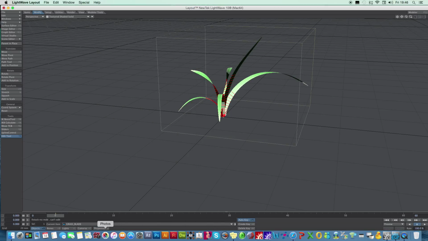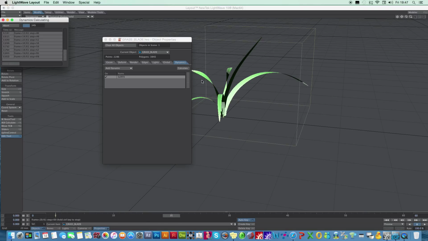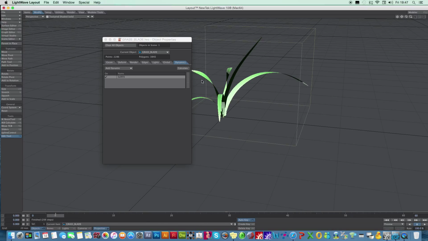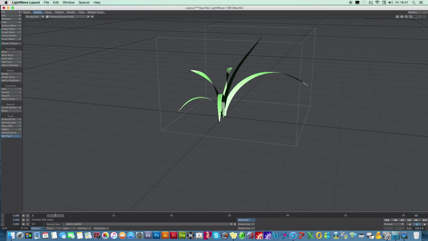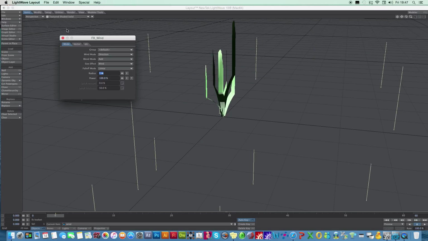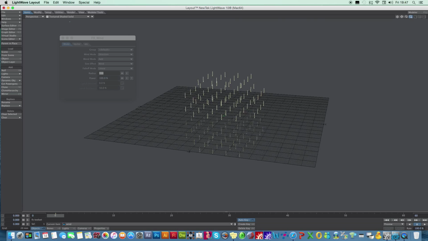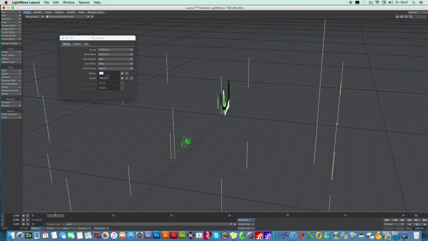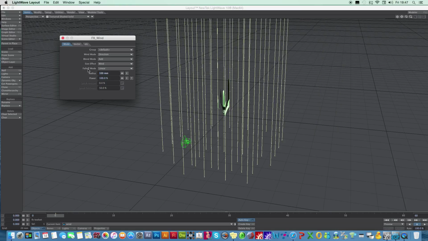Now if I hit calculate, nothing's going to happen because we don't have another dynamic to affect the soft body simulation. So we then go to items, dynamic object, wind, click OK. Now wind, as you can see, it's already affected the soft body geometry. Now this wind, because the object is very, very small, that wind is way too big. So I'm going to reduce this down to 100 millimeters. I'm going to take the power down to 20.